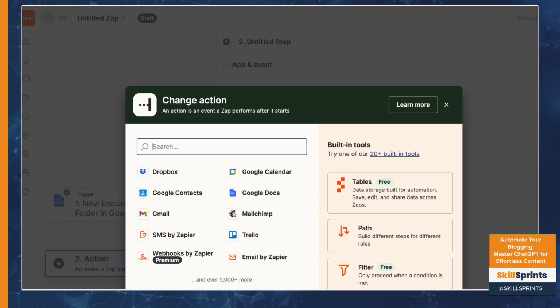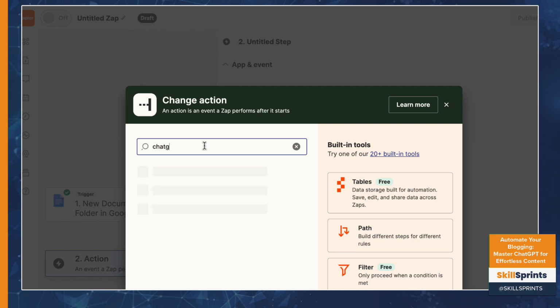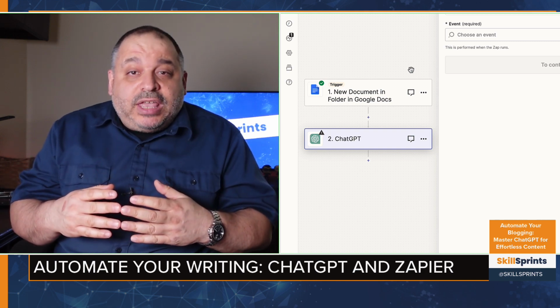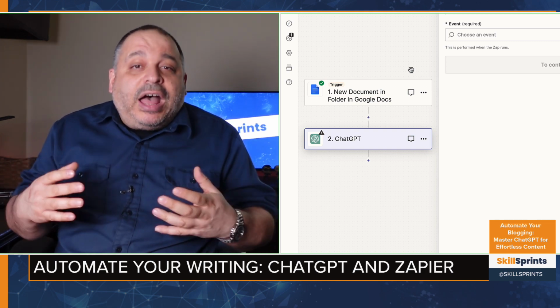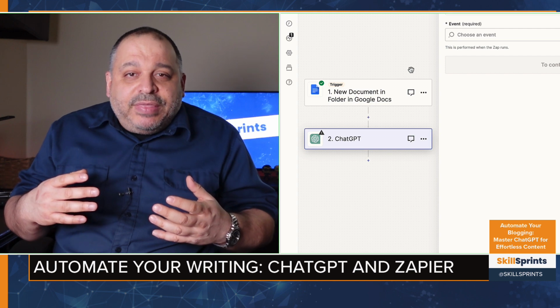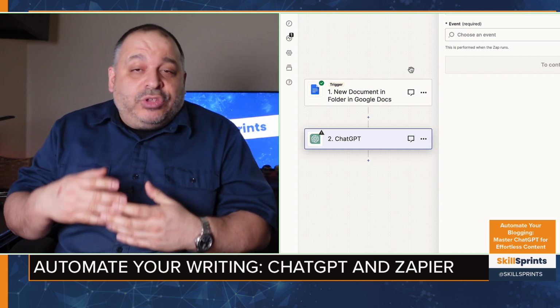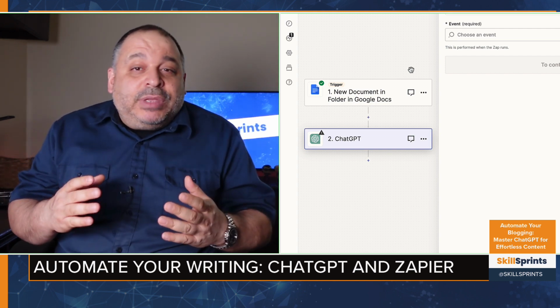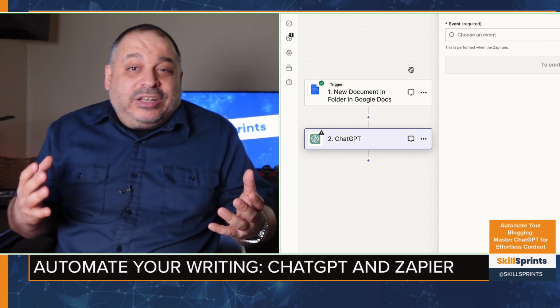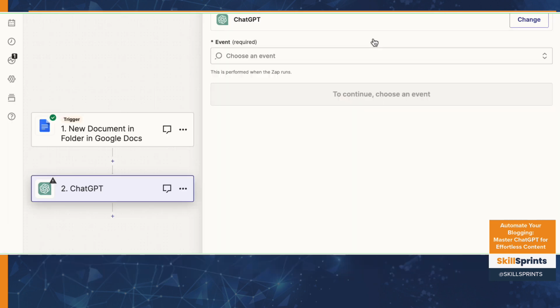Now we have to choose a new application to work with. Since we have our outline, we want to send that to ChatGPT. Because there's a minor cost associated with this, you do have to have a credit card on file with ChatGPT. Then they'll charge your card based on your usage. For this, you're probably not going to be using it all that much, so the cost is going to be pennies. I've already configured my ChatGPT account, so I don't have to do that.